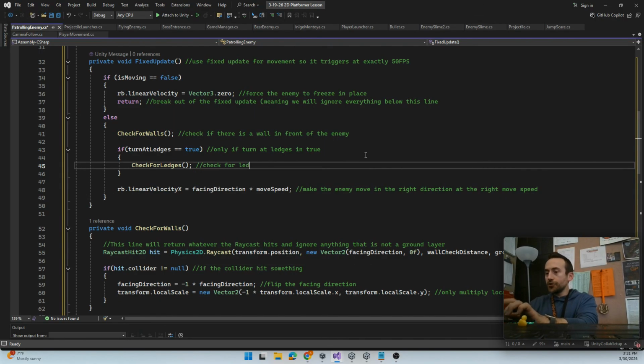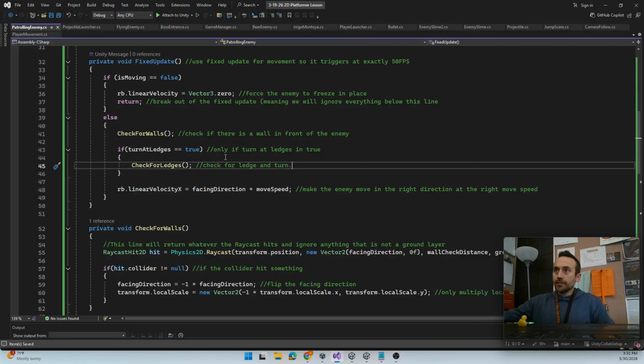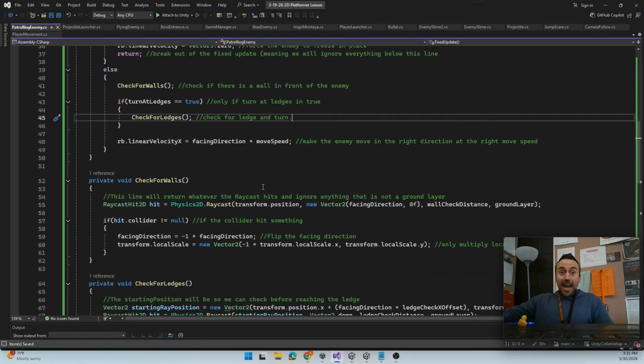Check for ledge and turn. All right, excellent. That is everything that we need for our code. Now we're going to have to do a little bit of setup, but we can finally test this and everything should work out.